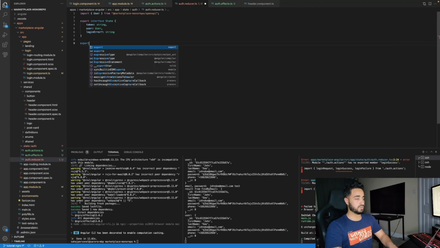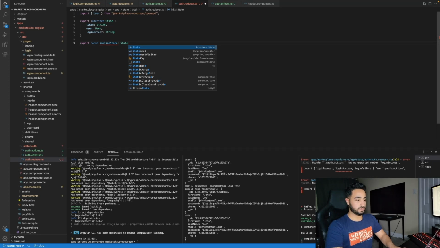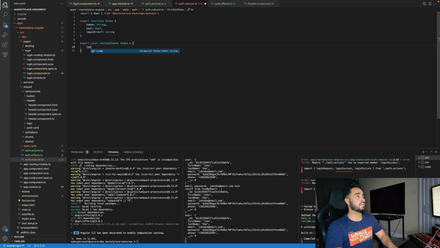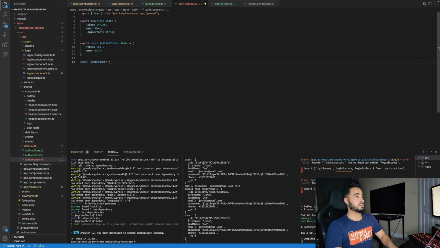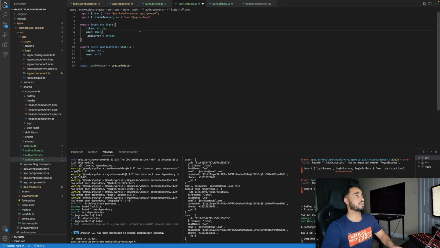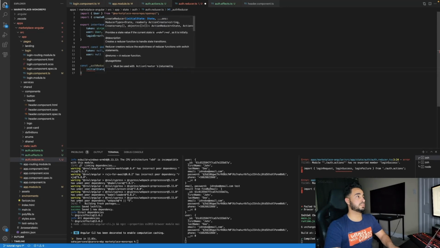And then the next thing we want to do is declare an initial state, which is going to be of type state that we defined right above. And then we're just going to say that it's null by default. The token is null, user is null. And now let's actually create our reducer. To do that, we can use createReducer from NgRx store. I'm going to import that here. And within createReducer, the first thing you want to say is the initial state, which we defined right above.